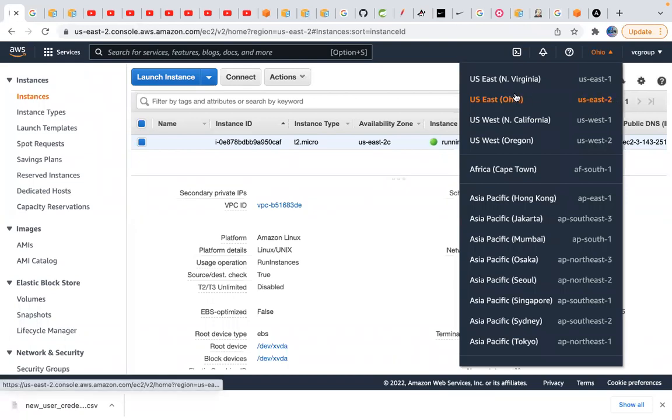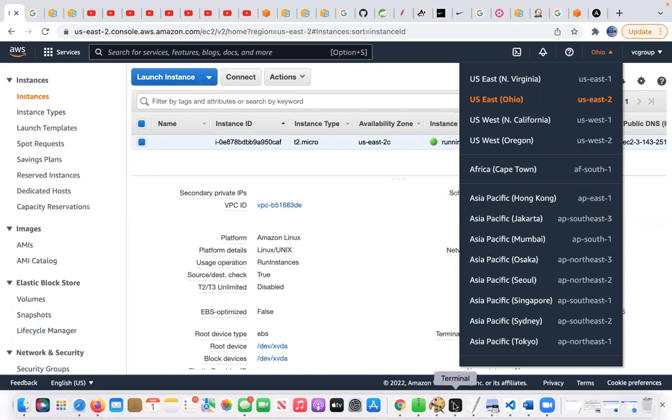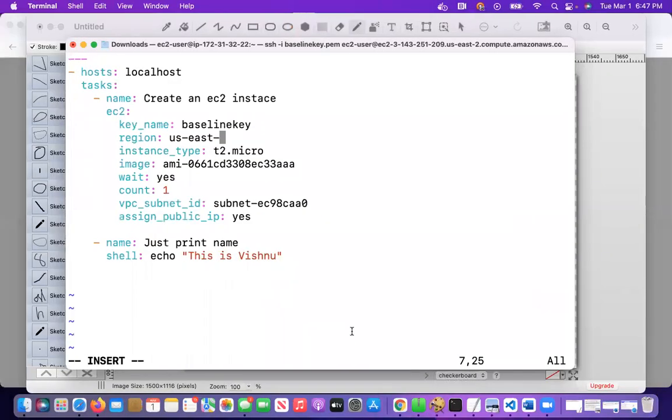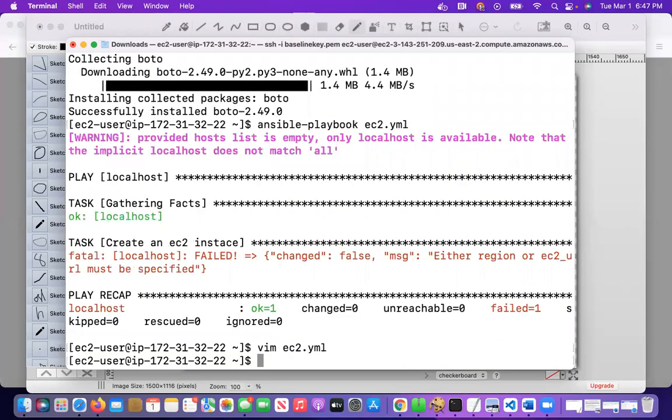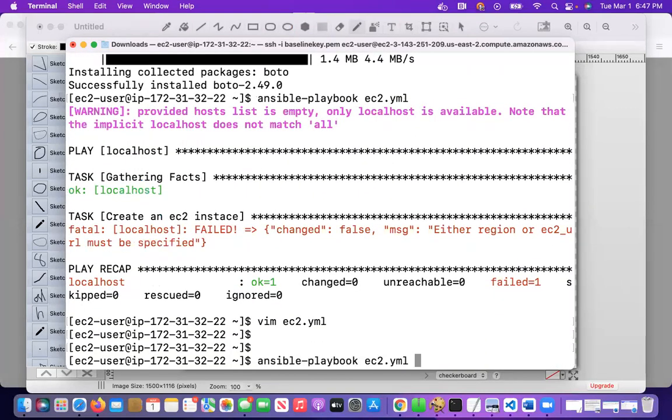You are not supposed to provide Ohio. You should be providing the exact ID. Yes, us-east-2. That is the ID of the region. Okay, us-east-2. Okay. Now let's run the playbook again.